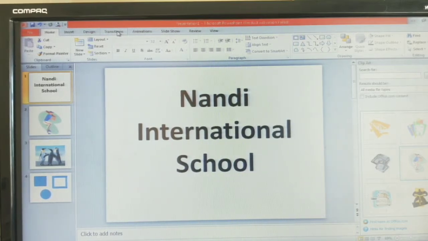Whereas the animation is applicable for the text or the object which we have entered in a slide. The transition is for the slide, and animation is applicable for the objects which you have inserted in a slide. The objects like text, images, videos, shapes or clip art, whatever the object may be. If you want to give some graphical effect to that object, you can go for animation.